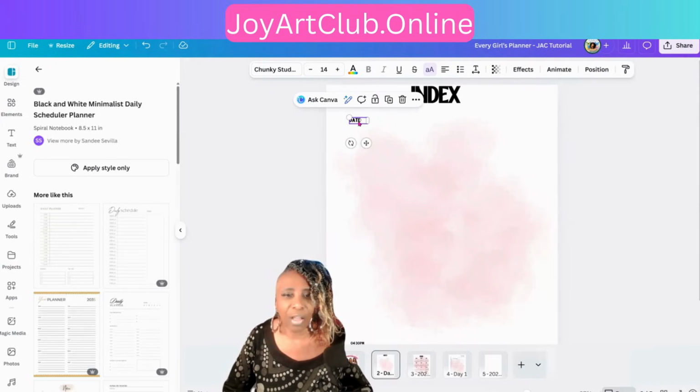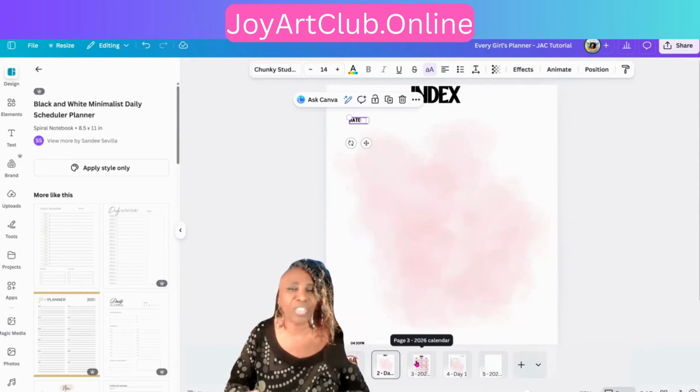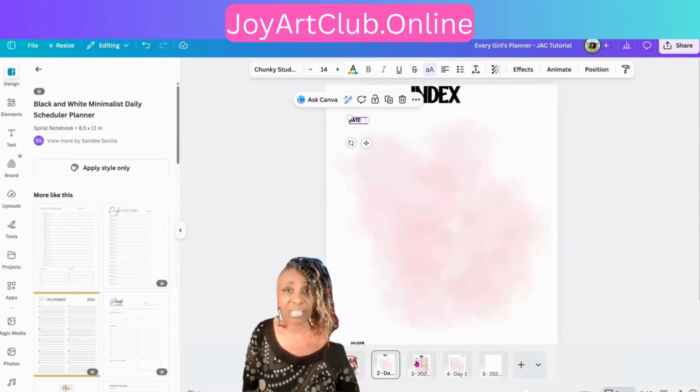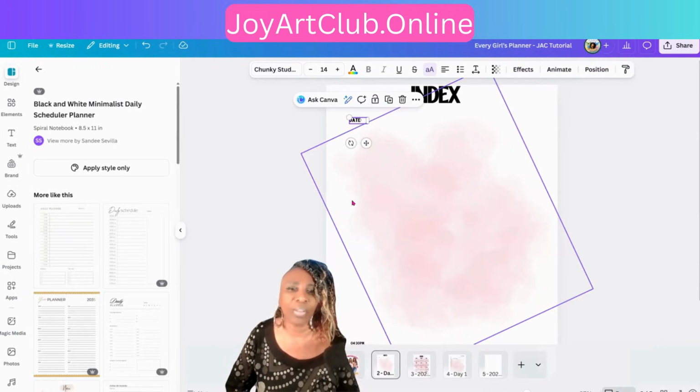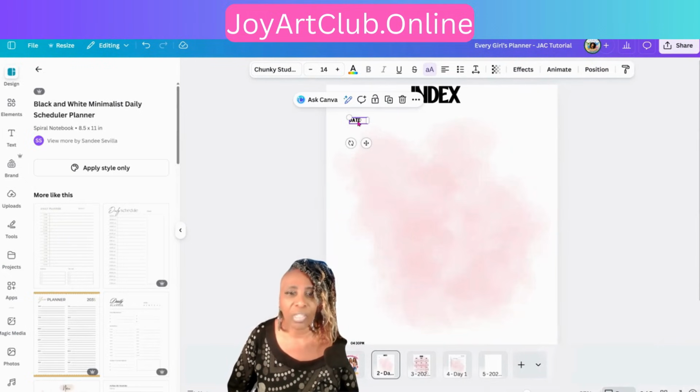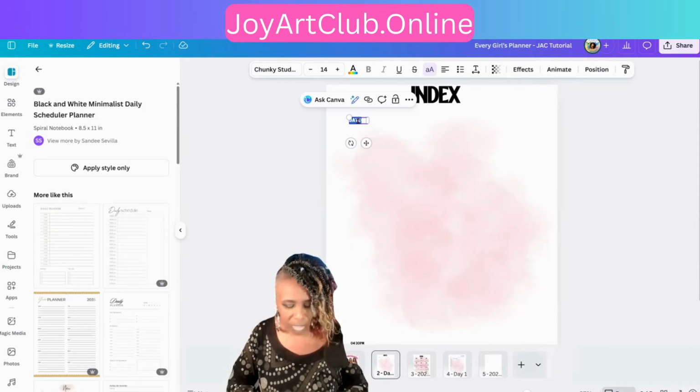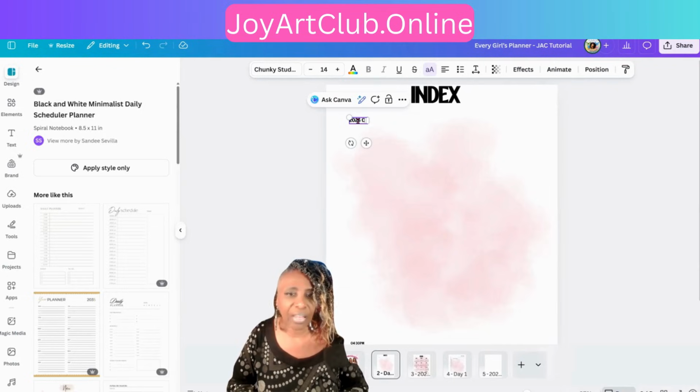Okay, so now what we're going to do here, because this is the index page, it's just like if you have a book and it says index, that's what this is going to be. It's going to be the index, so we can click on each one of these links and get to whatever page that we want. So we're going to click in here, we're going to type calendar or 2026 calendar. Okay, let's widen this up.